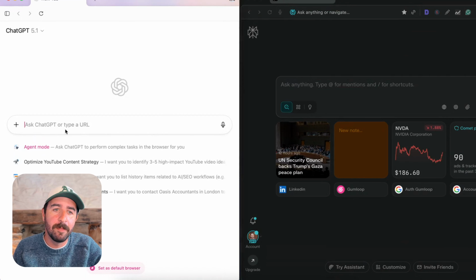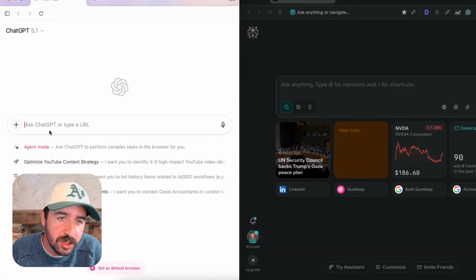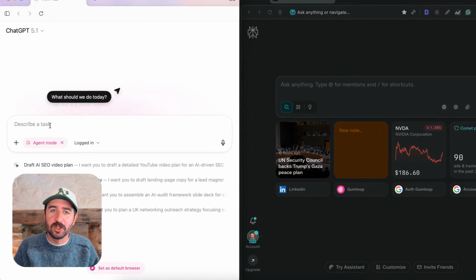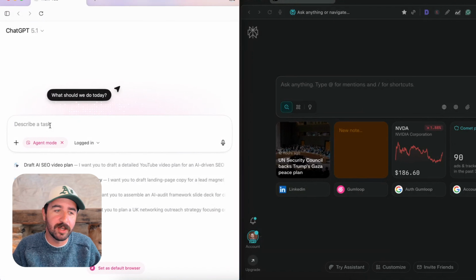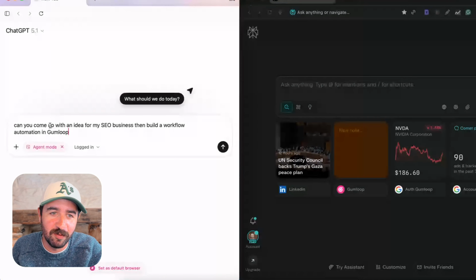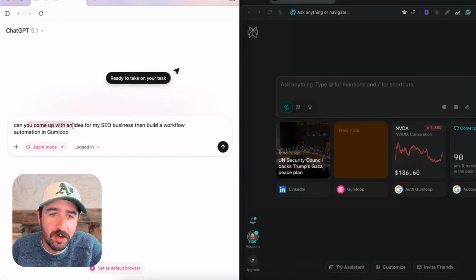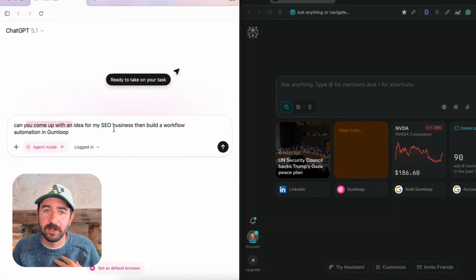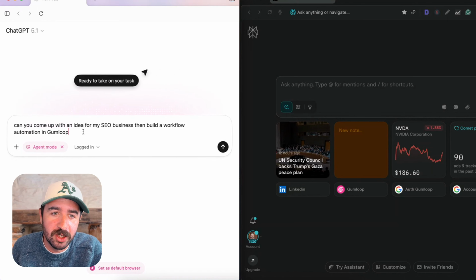Now, you've probably seen loads of videos of people doing shopping and filling shopping baskets with these browsers, but I want to try something a little bit different and really put them through their paces a bit more. I'm going to turn on agent mode again, but I want to use them to use a tool, to build a workflow for my business and see if it can use SaaS software to produce something useful for me. So the idea I've got is, can you come up with an idea for my SEO business and then build a workflow automation in Gumloop?